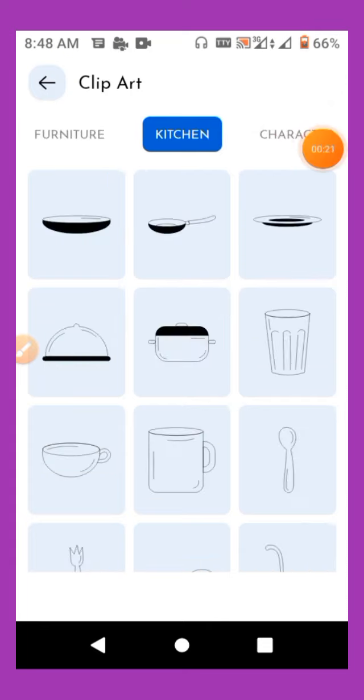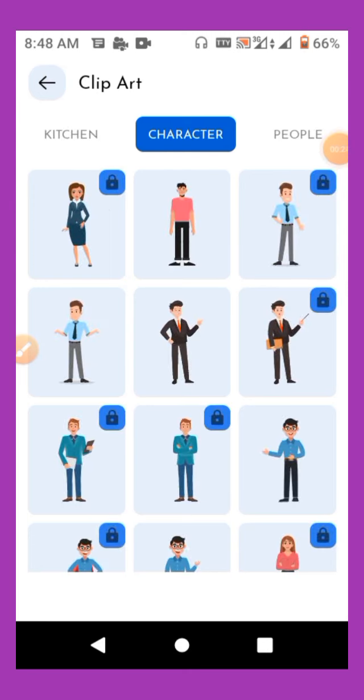We have a kitchen. We have characters. So in case you want to use a human being to illustrate or demonstrate what you are working with, you can also use them. Some of these clip art, the ones with a padlock, means they are locked. You have to buy it. There's a premium, so for you to unlock it, you have to buy it. There's a certain amount for each one of them.